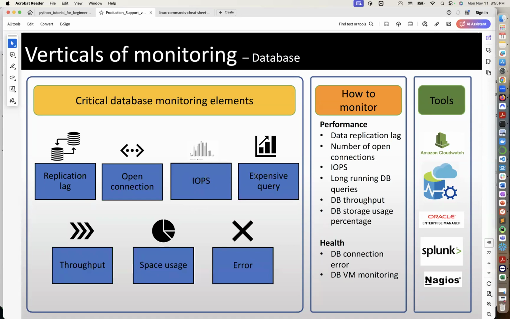We're also going to monitor expensive queries. That means requests that are taking a long time to complete, they're called expensive queries. Then we're going to look into throughput. So we want high network throughput. We're going to look into disk space usage. Again, du -h, df -h, whatever one you want to use. And then the errors on the database.